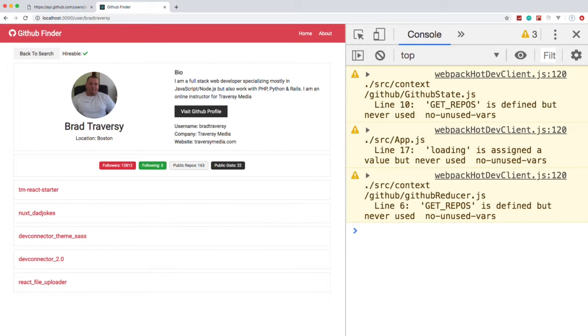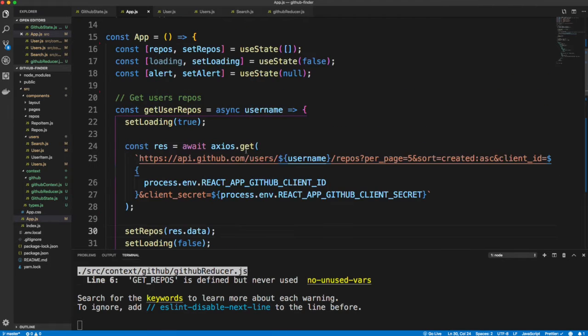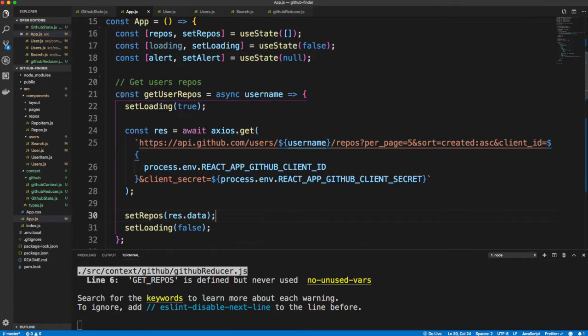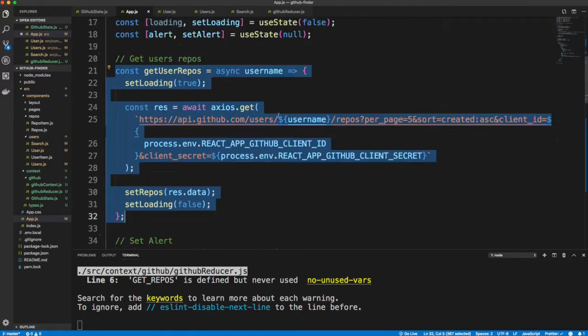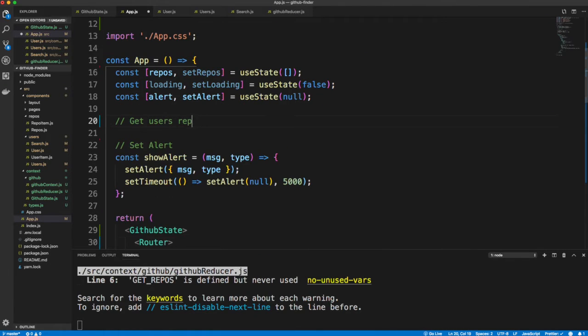All right, guys, so we're moving right along here. As far as the GitHub context goes, everything is pretty much in context except the repos. These are still coming from the app.js, so let's fix that. Let's go into app.js, take this get user repos, take this whole thing here, and just get rid of it.